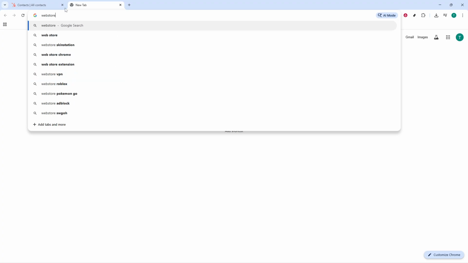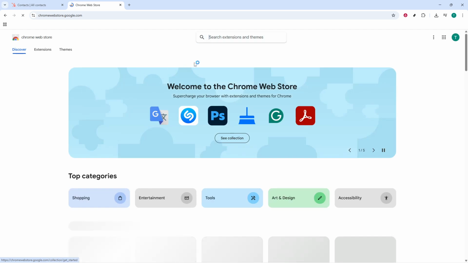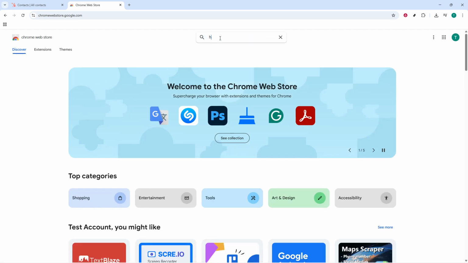If you don't see it right away, open the puzzle piece menu in the toolbar and pin the HubSpot icon so it's always visible. Pinning isn't required, but it makes the extension easier to access while you work.